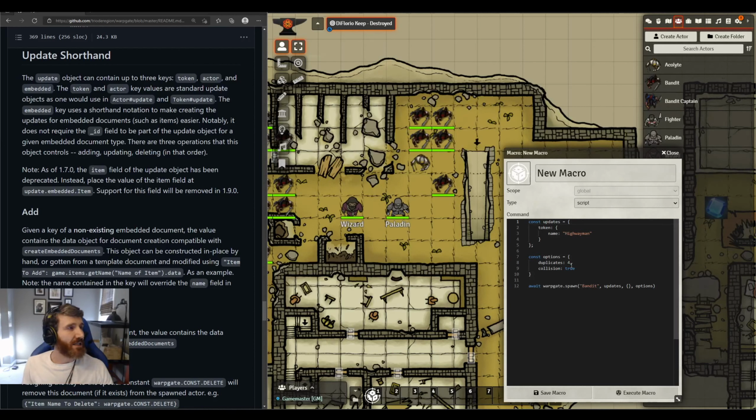You can modify any other property of the token. You can modify its size, its opacity, its linked actor status, the actor that it corresponds to. You can really, you can change any part of it.